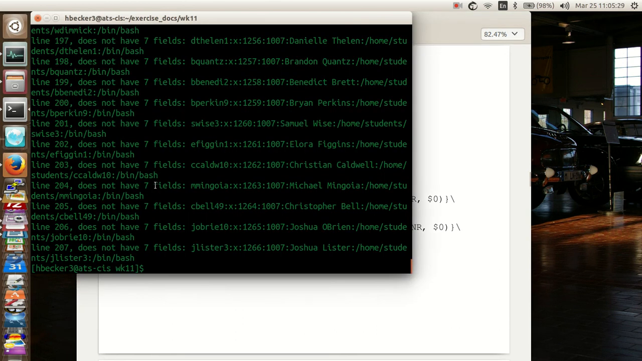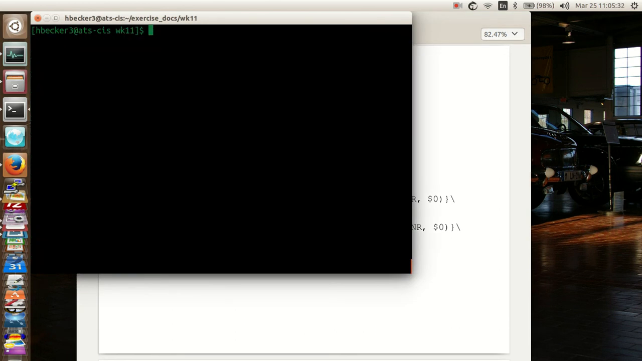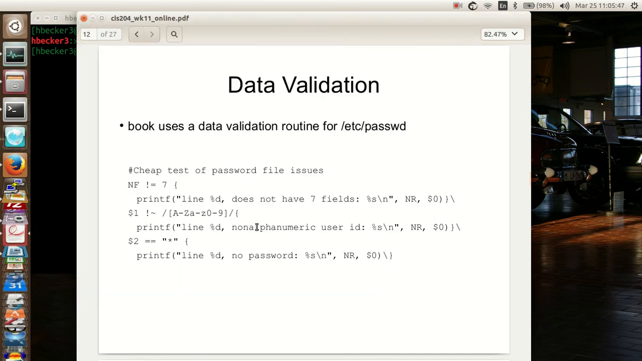So let me do this. Let me find my password. Not password, but my password file entry. So there it is. So what's happening here? If $1, which is H-Becker 3, does not match capital A to Z, lowercase a to z, 0 through 9. In other words, if it's not alphanumeric, then print the line number, number of record again, non-alphanumeric user ID, and then print a string, which is the record.